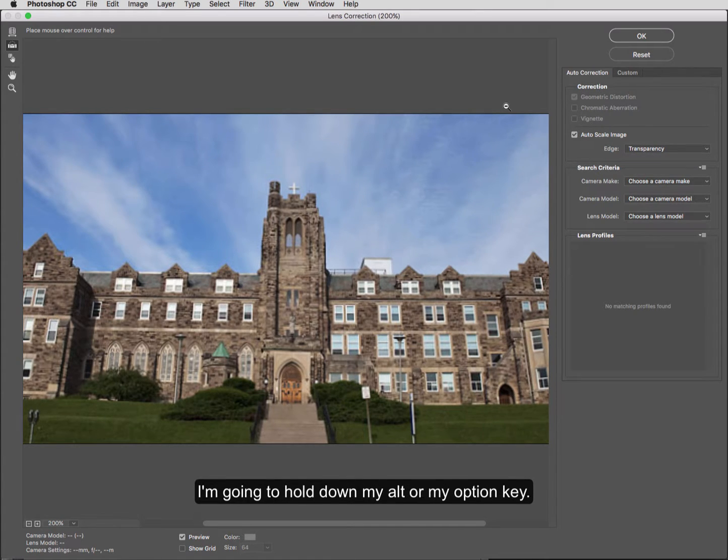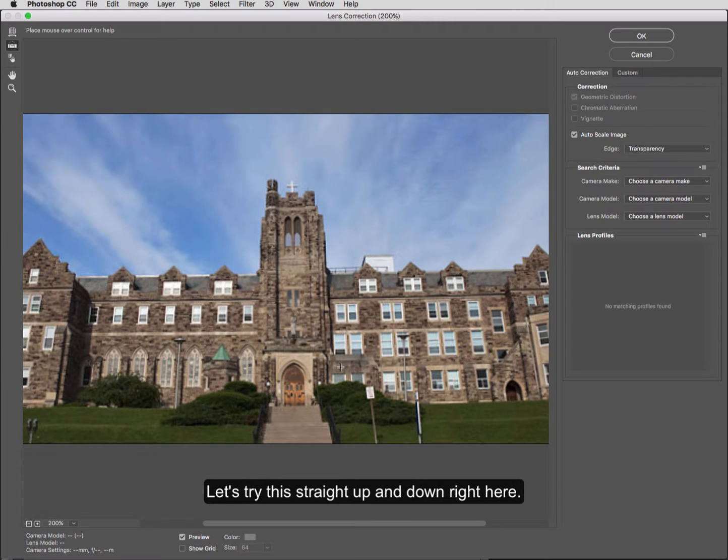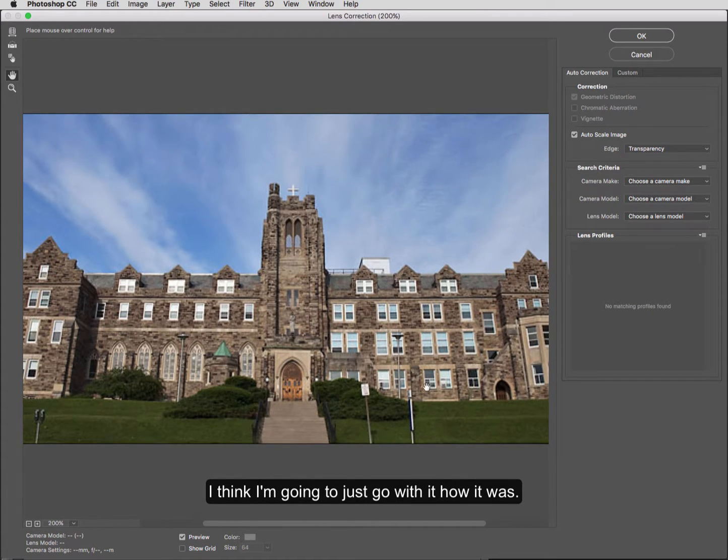I'm going to hold down my Alt or my Option key. When I do that, I get a reset. That will reset back to what I started with. So I can now try this once again. Let's try this straight up and down right here. Now, maybe a little better. I'm not sure I still like that. I think I'm going to just go with it how it was.